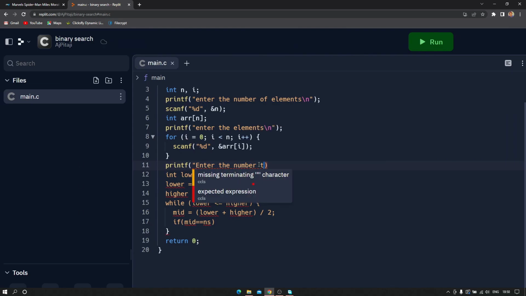Enter the number to be searched. We'll say like this. Let's change the lines. I messed with my keyboard a bit. Excuse me for that.